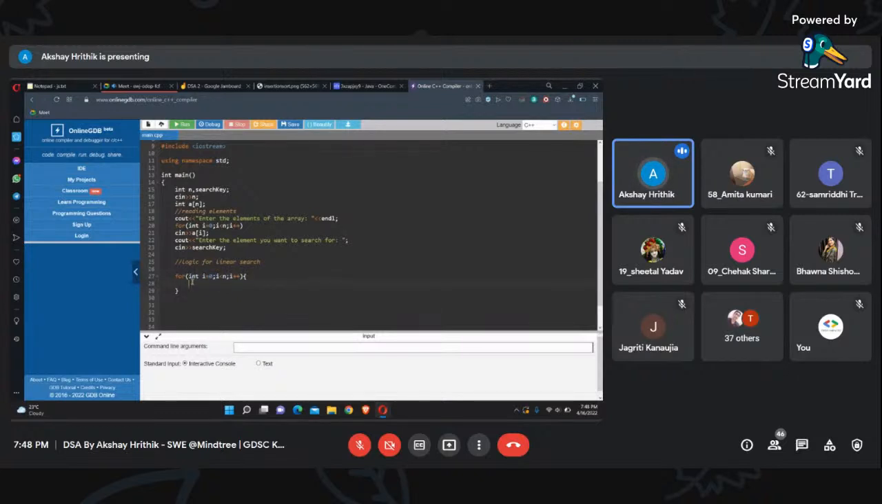What I'm going to do is for each element, I'm going to write an if condition. If the element in the array is equal to search key, then I'm going to say cout, element found at index, and I'm going to leave a space and I'm going to write i. All right, and I'm going to break.